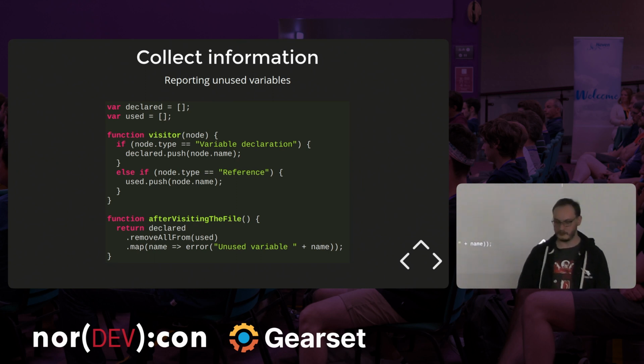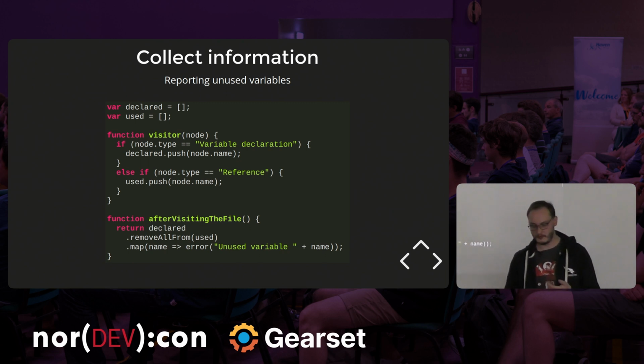Written as simple code as I could make it, we start with an empty list of declared things and a list of used things. Every time we find a variable declaration, we add it to the list of declared things. Every time we find a reference, we add it to the list of used things. And then once we have visited the entire file, we take the difference, which gives us the unused variables, and we create an error for each one of those.